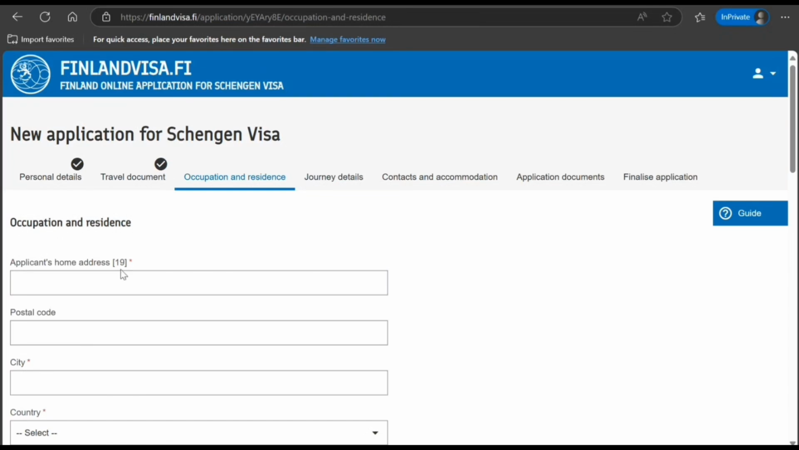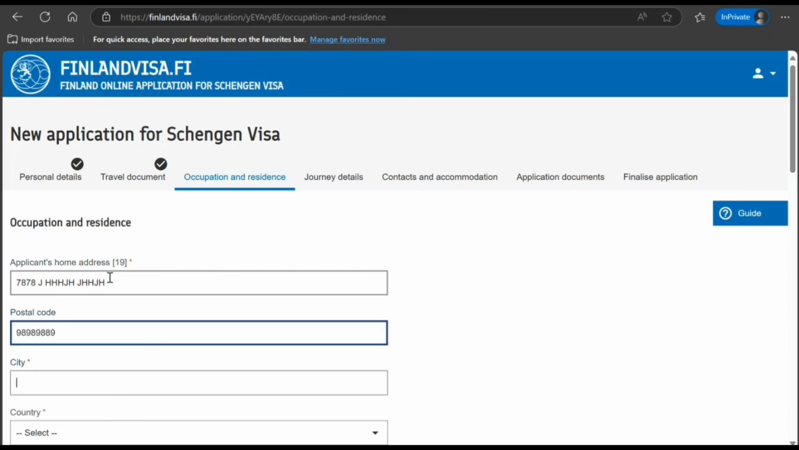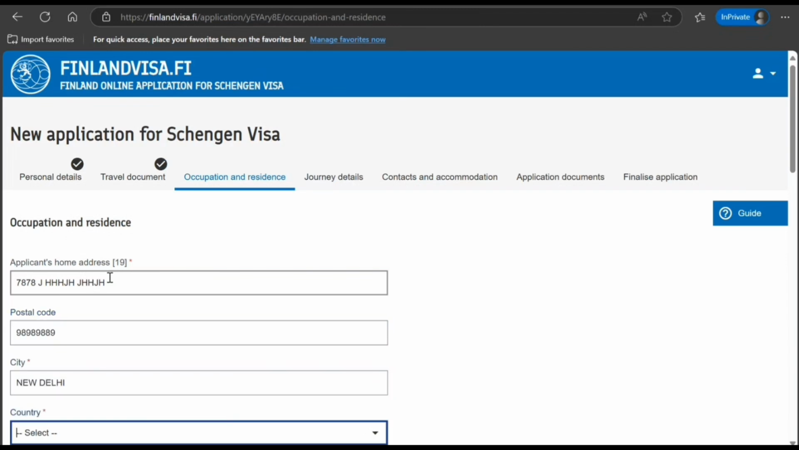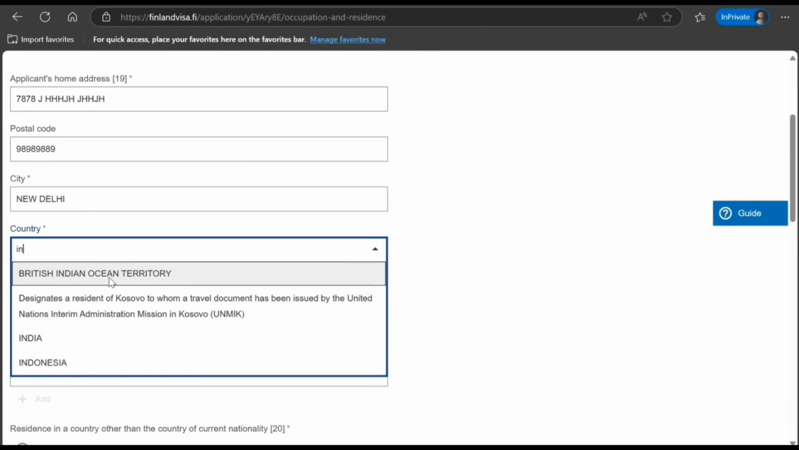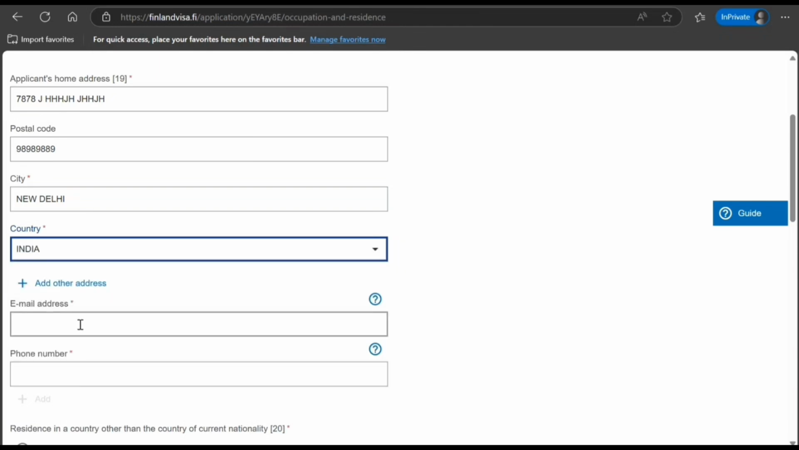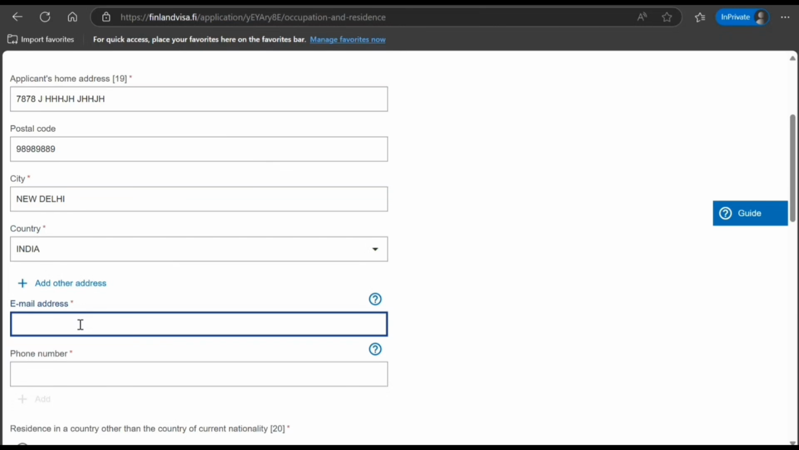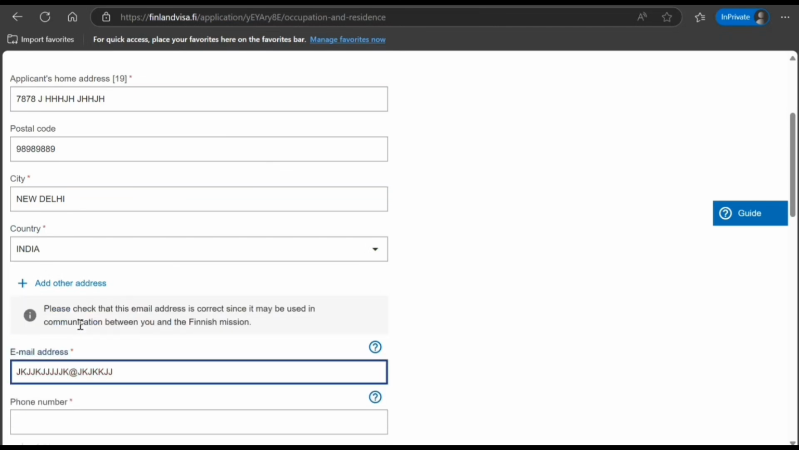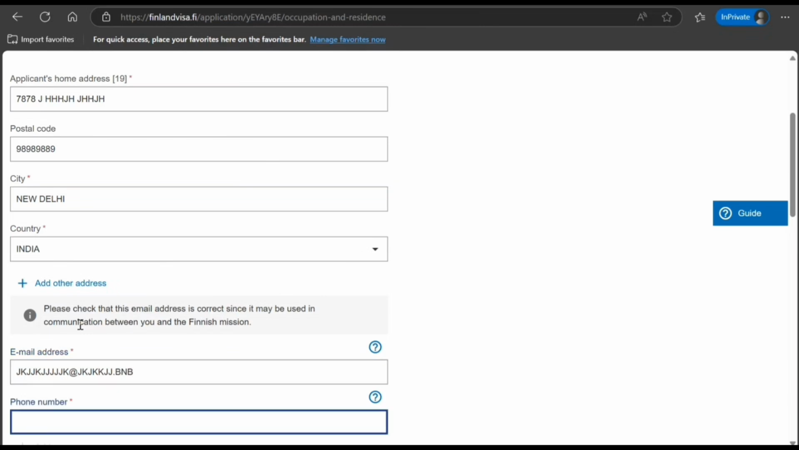Then occupation and residence. Your home address. Okay, I'm just putting sample. You don't do like this. Postal code. City. Yeah, phone number. Email address. Wow. Provide correct email address. Don't do like this. Number.